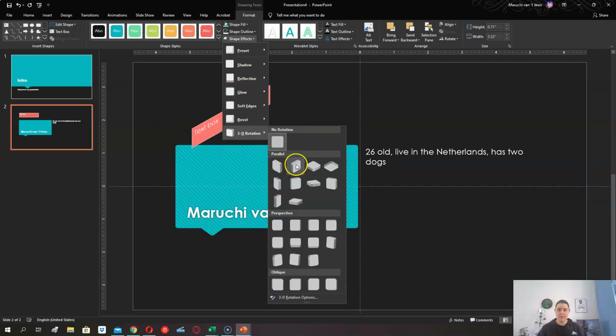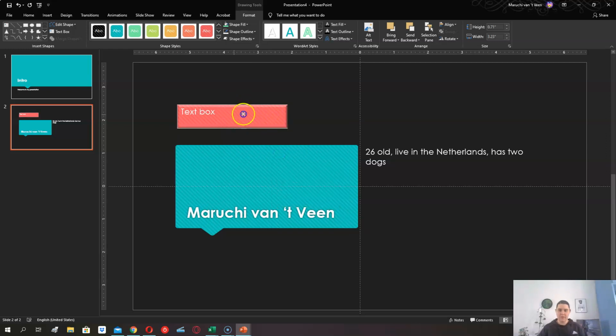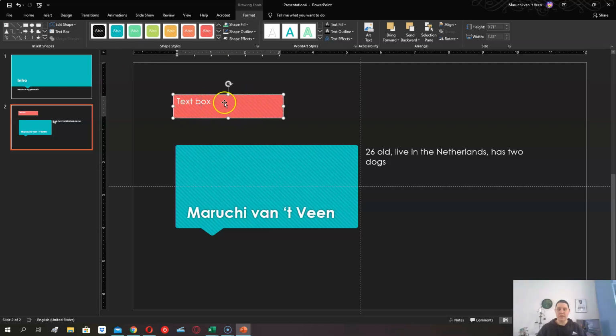Let's try that. Ooh. Now, as you can see, it's already changing by me hovering over this. Maybe that's not a 3D thing. Let's make it into a nice glossy button. So now it looks like a button. Perfect. Now, this is how you put in text and style it a bit to your liking.